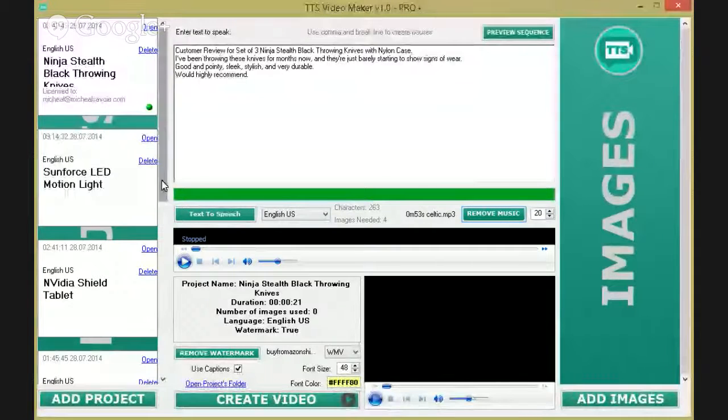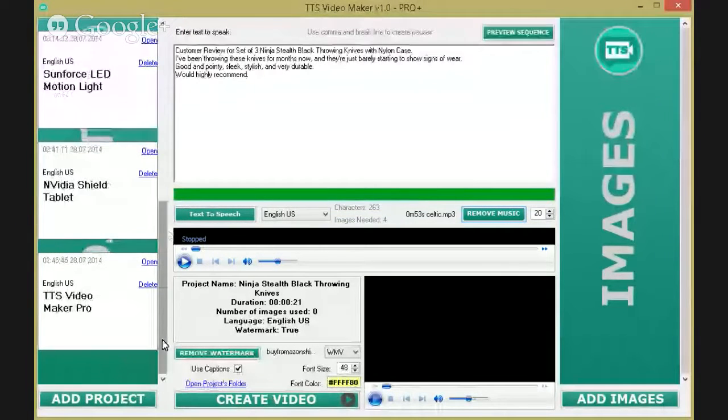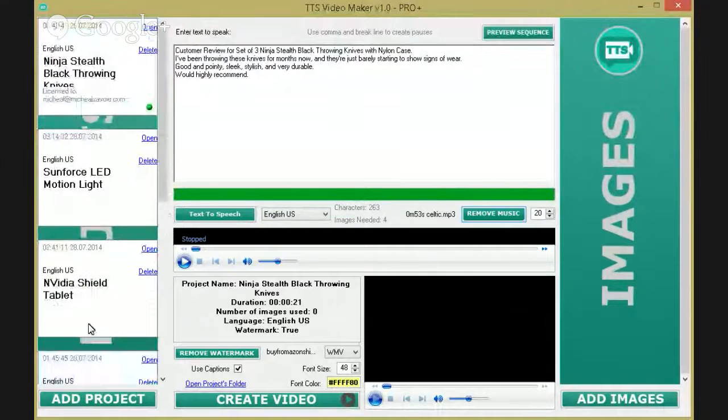Now, this software is pretty cool. As you can see, I've already made quite a few videos. In fact, I've made a video about this software with this software. But what you do is you click Add Project, and it basically keeps your previous project. So if you want to do another video, basically all you have to do is remove the text from it and start over. Since this is the first time I've done this one, I'm going to use this particular one.